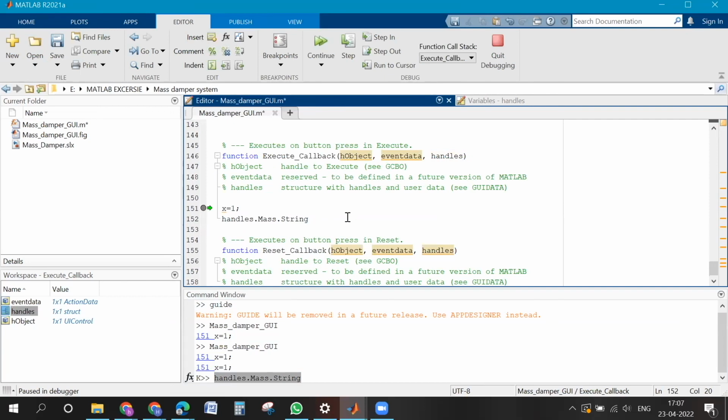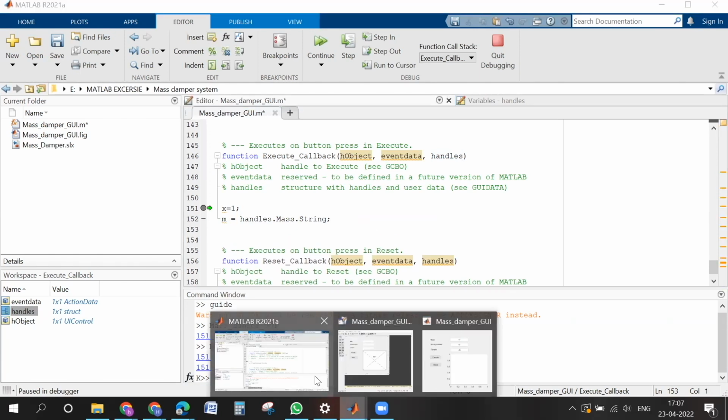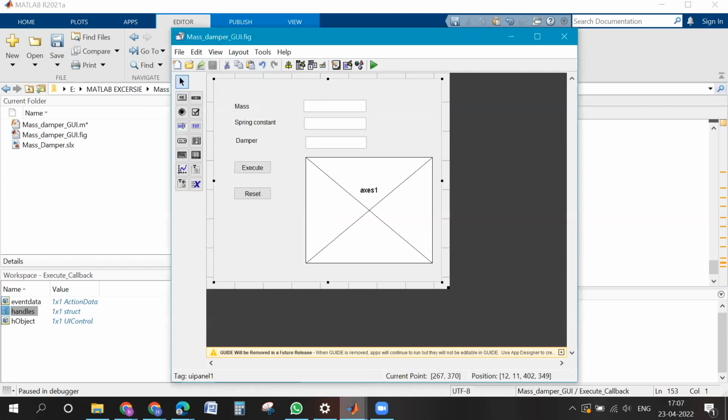So m equal to this value. Keep some other m which is not given in the model. Did you use small letters or capital letters? Capital letter, then it is fine. Give a semicolon. Do this for the others also, for temper and spring constant, the same way that we have done.